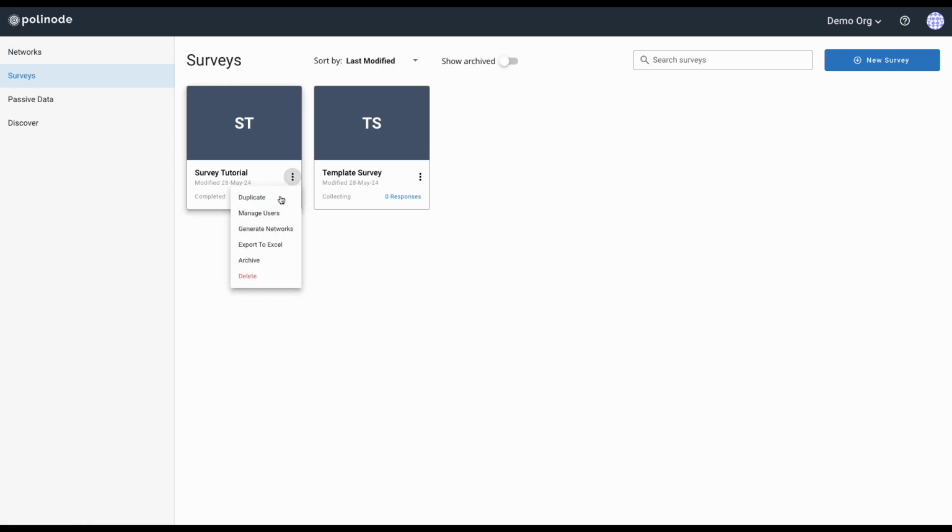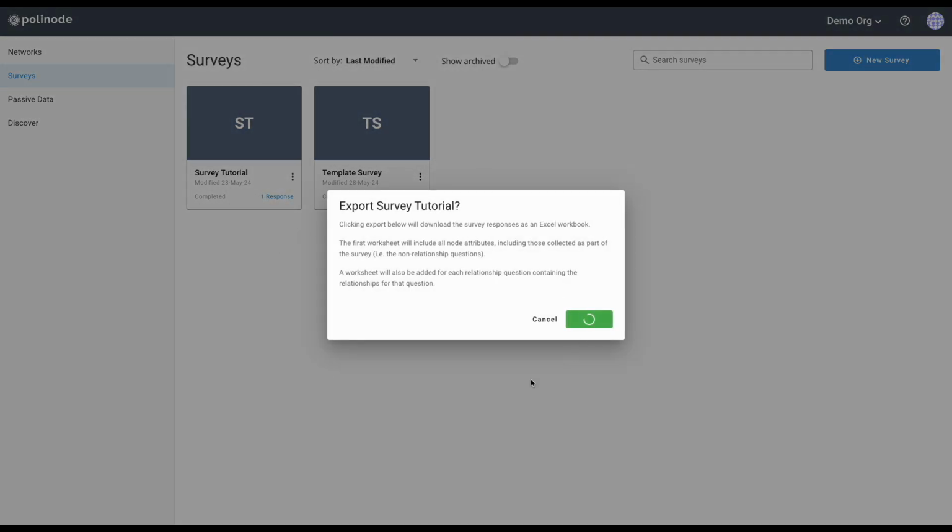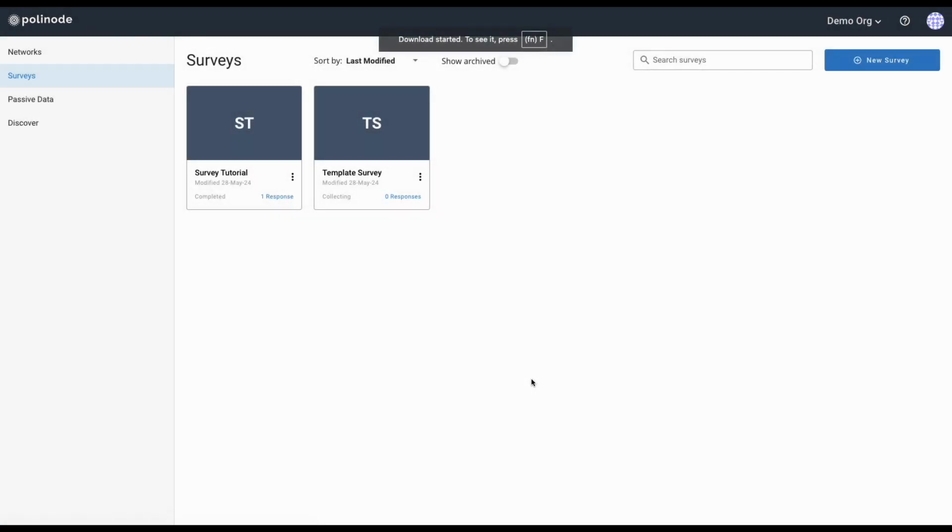And the other option you have is you can export to Excel. So if we export this data to Excel, it will then be available to us as a single Excel workbook that contains a tab that has nodes, and that nodes tab will contain everything from your respondent list, your supplementary lists, as well as all the non-relationship question data in that nodes tab. And then you'll have a tab for each relationship question containing the nominations and any edge attributes associated with those nominations on that relationship question tab. So all the raw data is available to you in Excel.